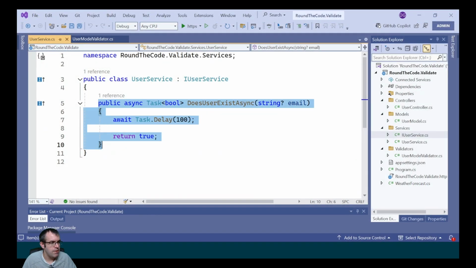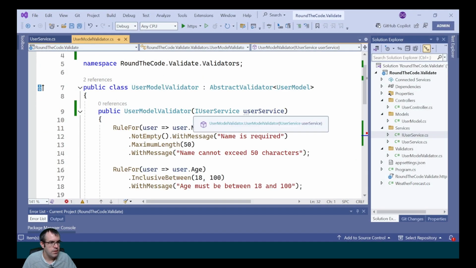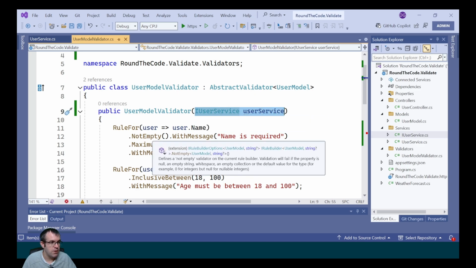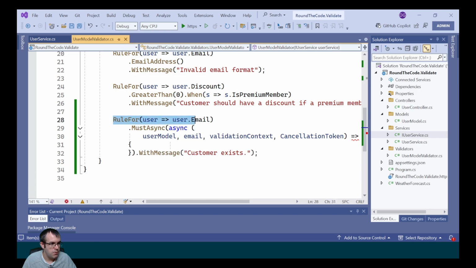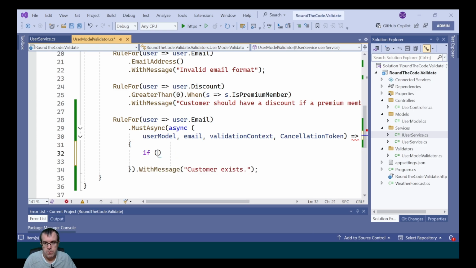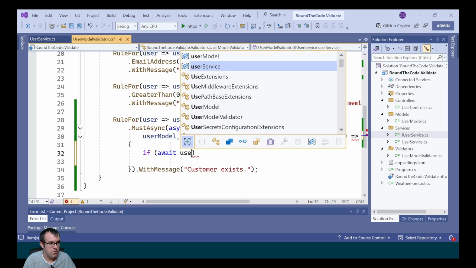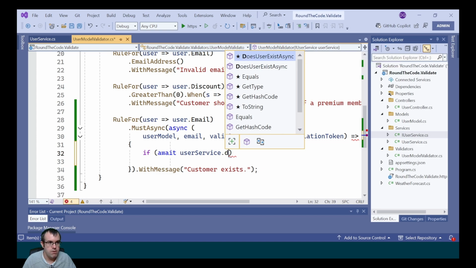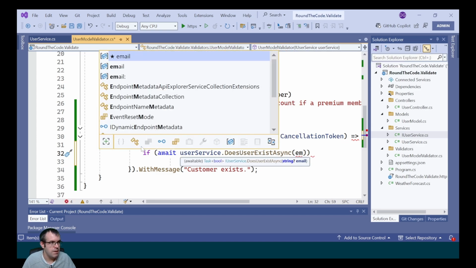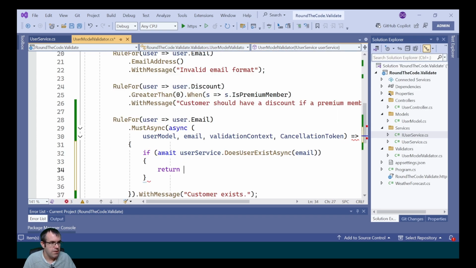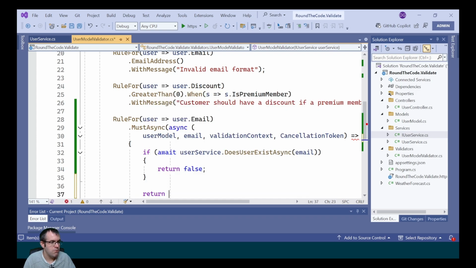We now want to add this user service method into our Fluent Validation class. Now, because we're using dependency injection, we can pass in the user service as part of the constructor. To make this work, we set up a new rule for email, and we've had to pass in some parameters. One in particular is the email address. To make this work, we can call the user service. So we call userService.DoesUserExistAsync. We pass in the email address. And if that's the case, we return false, otherwise we return true.